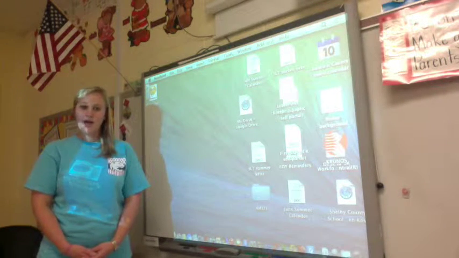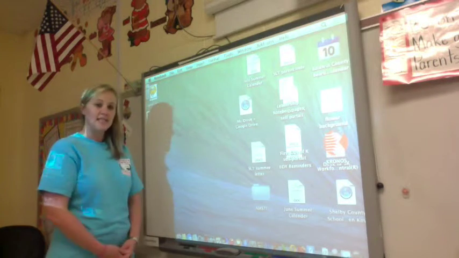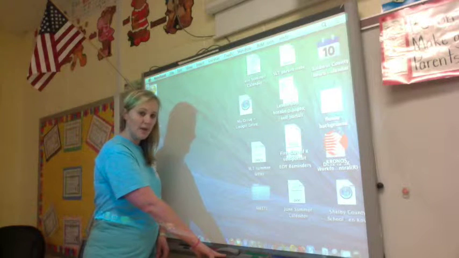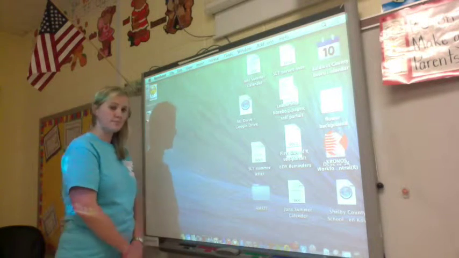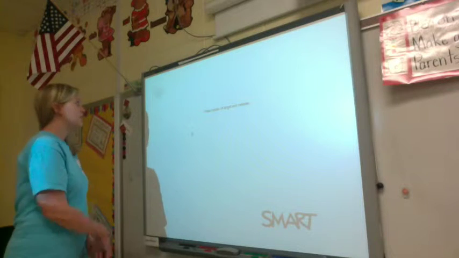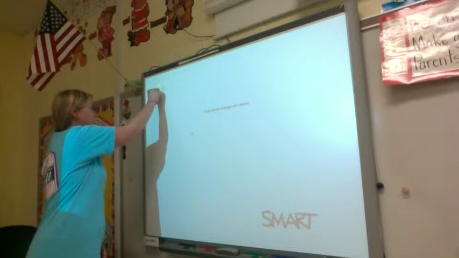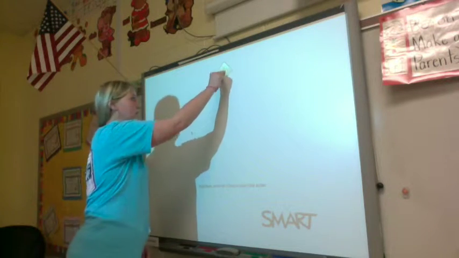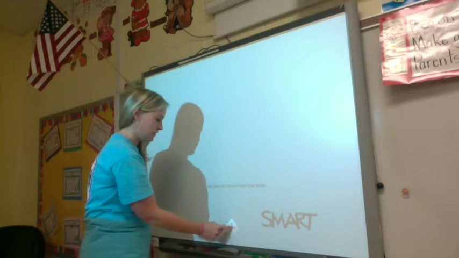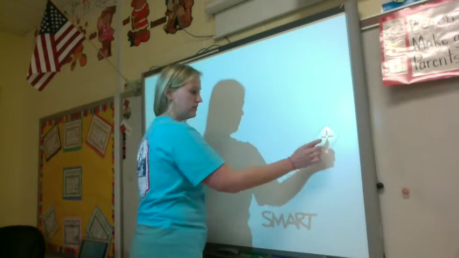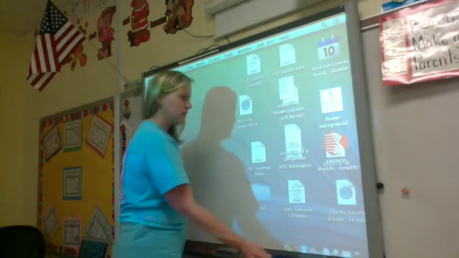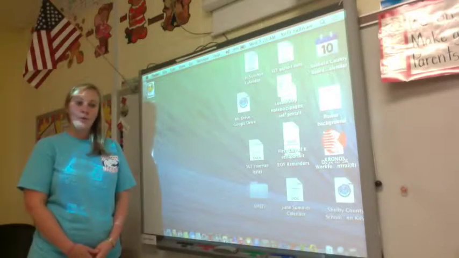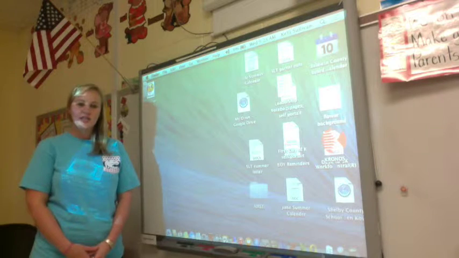First, I'm going to start off by calibrating it. To calibrate the SMARTboard, you should push the keyboard and the mouse button at the bottom at the same time. This will pop up and you touch the center of all the little diamond shapes here. And now it's calibrated.